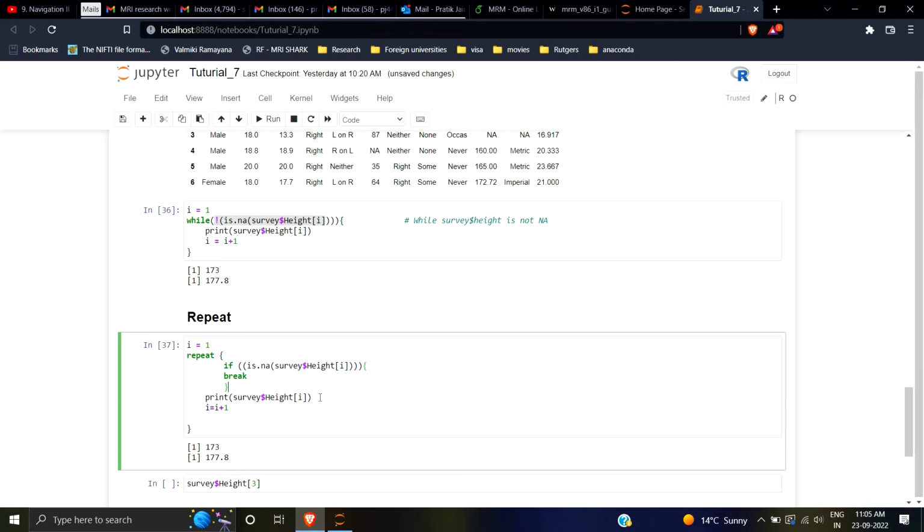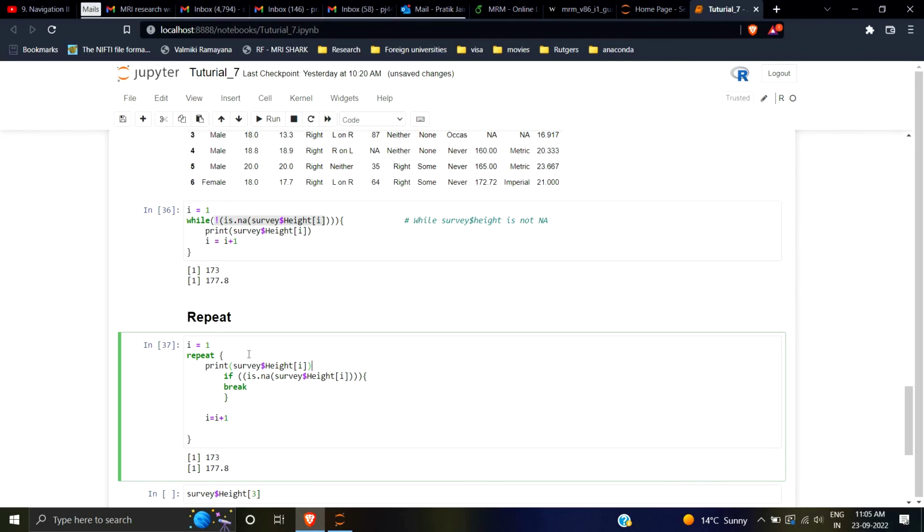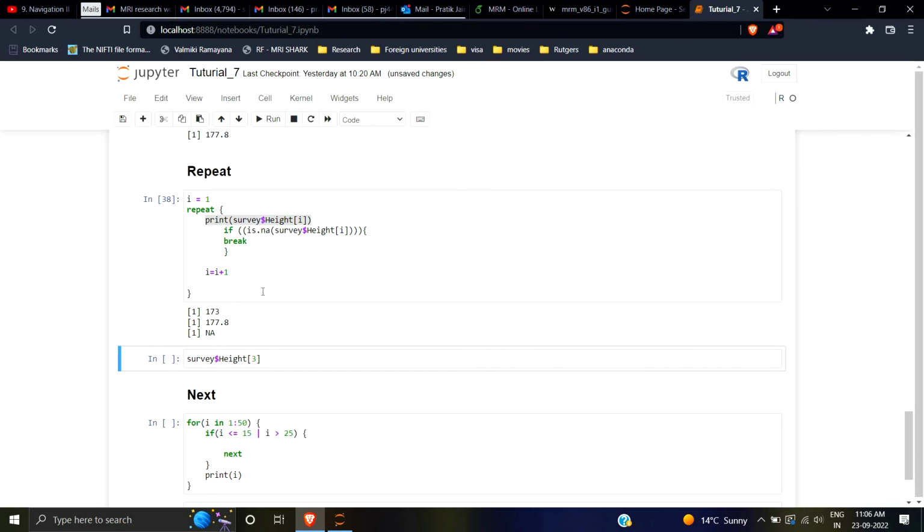Okay. Now, if you put this above, I want you all to guess what the output will be. Over here, what is happening is it is first printing I and then checking whether it is NA or not. So in this case, it will first print 173 and then check, print 177 and then check, print NA and then check. So just by putting this up, you get NA over here. Okay, so that was the repeat loop. I hope you understand the repeat loop.